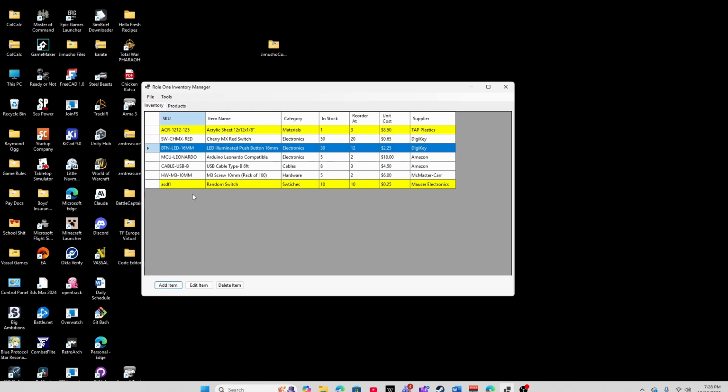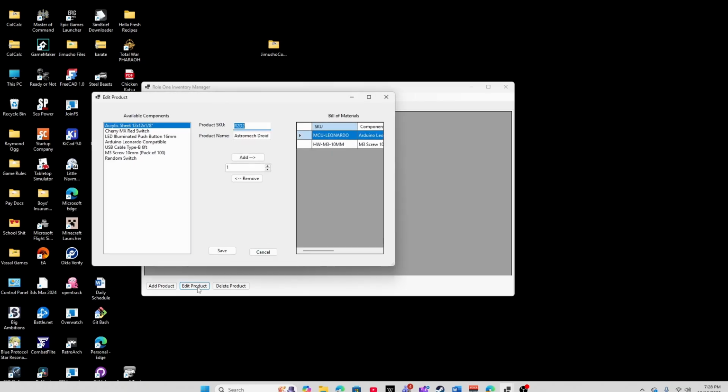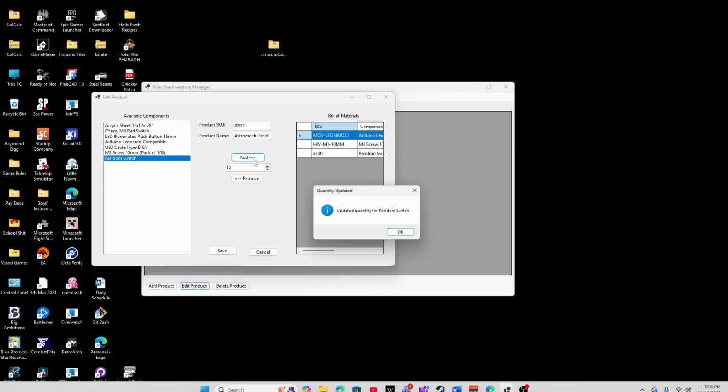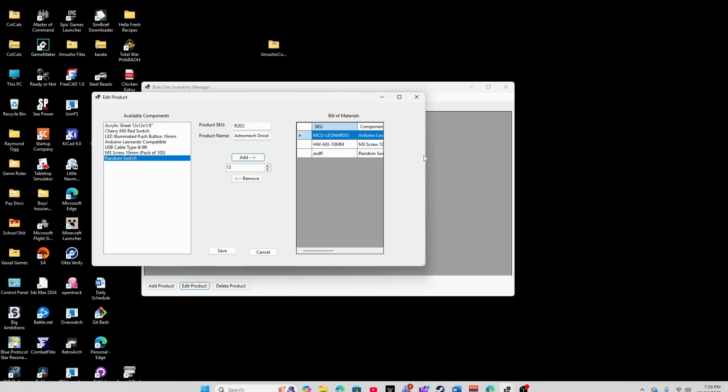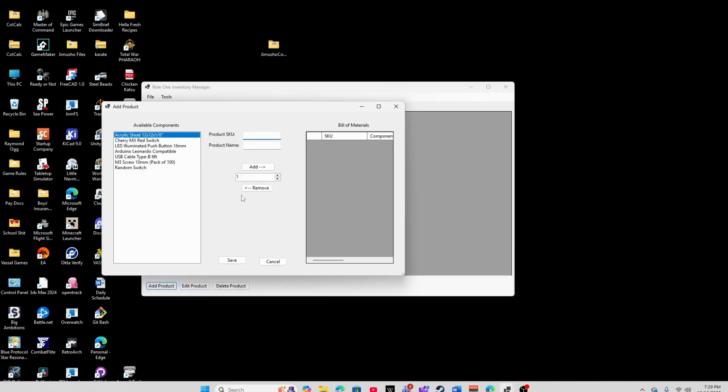And here you can see right here with the SKU number, the item name, category, and for this, I can actually add products. I can edit a product. So let's see here. Let's edit our R2D2. All right, so here's all the different components that we have in our inventory. Right, and I can add or remove, let's say, add a whole bunch of random switches, right? Updates the quantity for us. All right, there we go. We can scroll that down, see how many we're going to need. All right, save that.